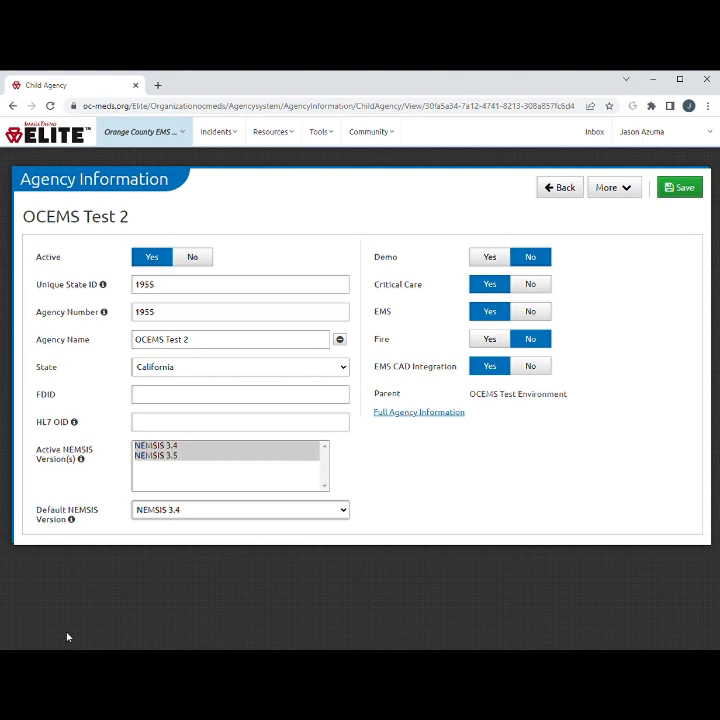This should be done at your agency's discretion and likely at the time when the majority of your field crews will move to using the new 3.5 run form. The most obvious implication is that this controls the versions of the widgets that are available in Elite field.